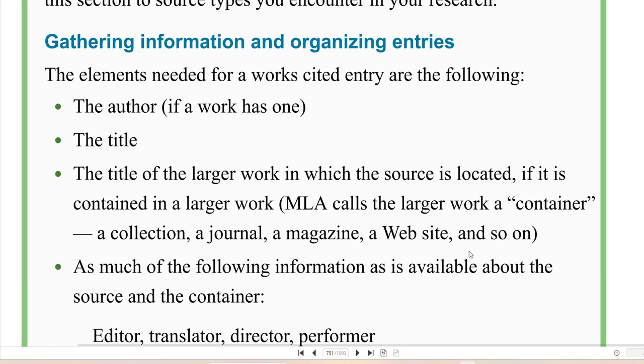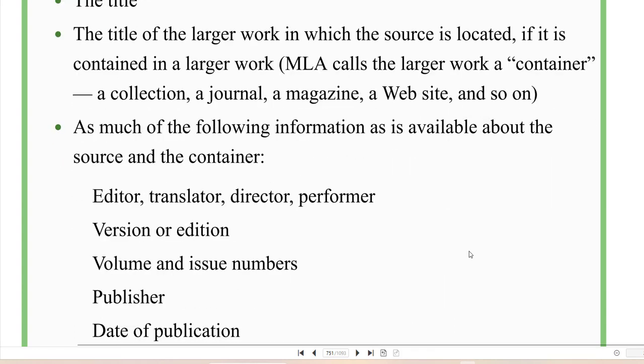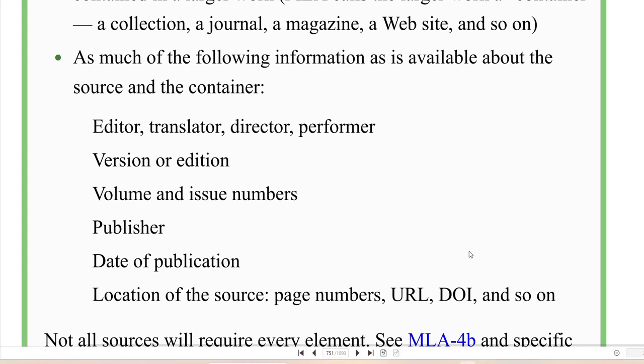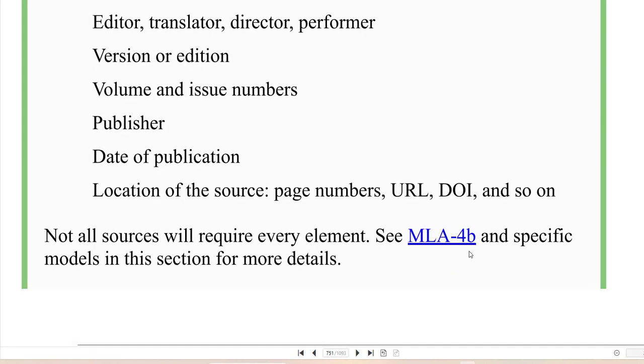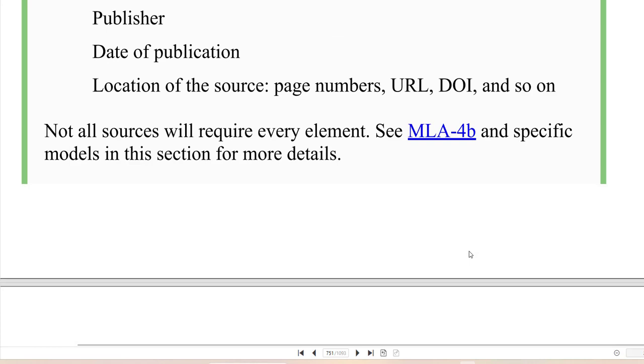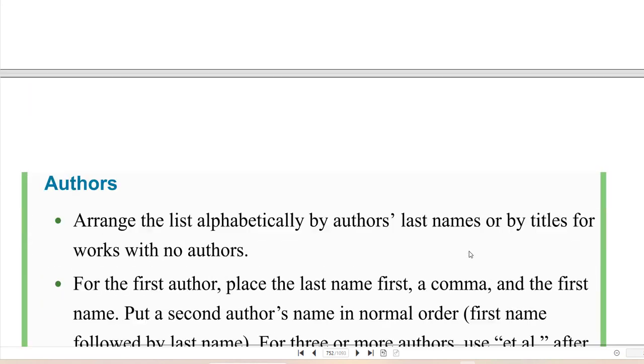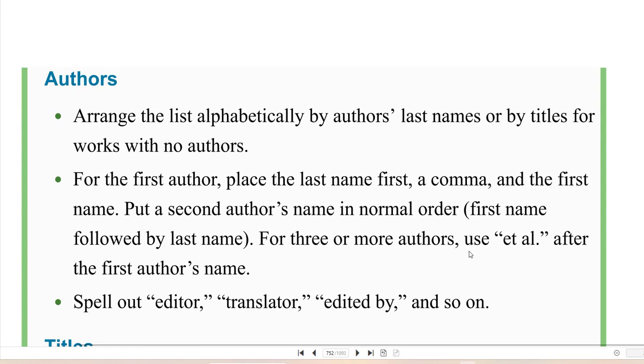So the elements needed for a works cited entry are the following. This goes at the end of your paper. The author, the title of the larger work in which the source is contained, if it is contained in a larger work, a collection, a journal, a magazine, a website, and as much of the following information as is available: editor, version or edition, volume and issue numbers, publisher, date of publication, URL, DOI, and so on. Not all sources will require every element. So you just put in as many elements as are available for that source.